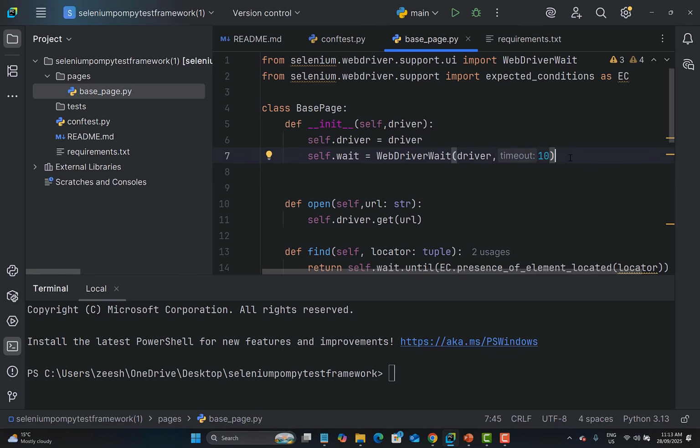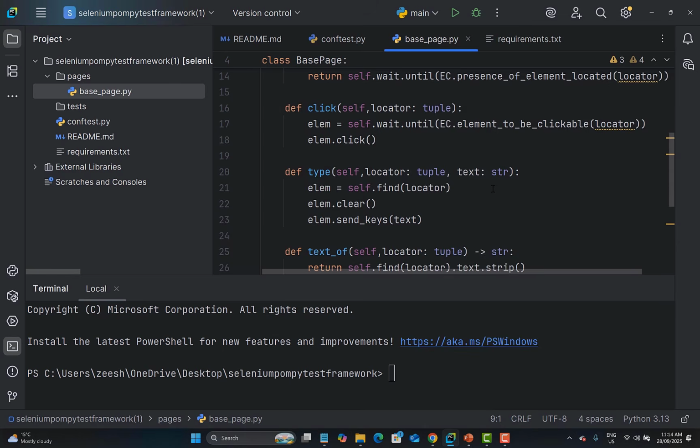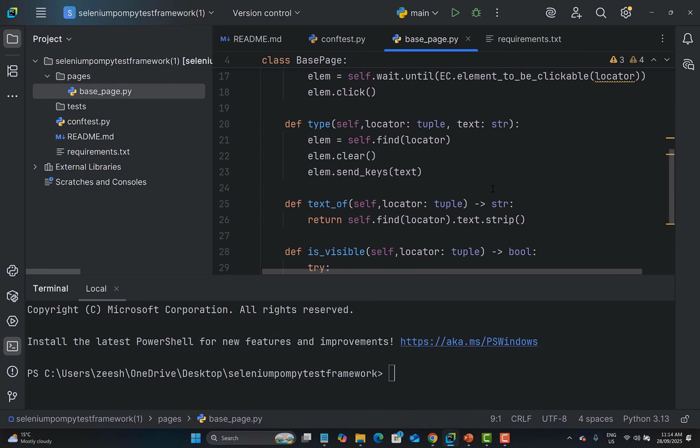So this was something which I was telling you in the initial of this session, that we need to create a wait object with that 10-second timeout. So now your code looks good. We have all the methods which we need in the base page, and moving forward using this one we'll create the page object for each page, and then finally we will be creating our test.